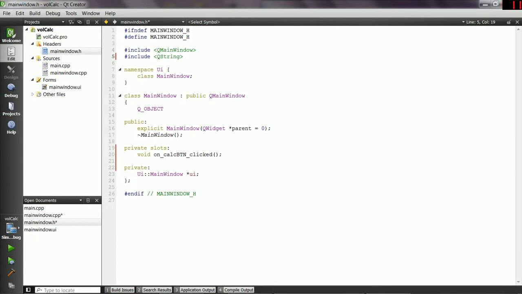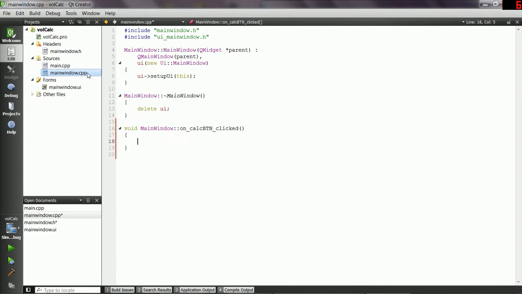Yeah, I like that. Alright, so now we'll go back to main window.cpp and we're able to make QString objects. And we're going to make 3 QString objects: width, length, and height. Okay? And they will equal what's in the text fields.